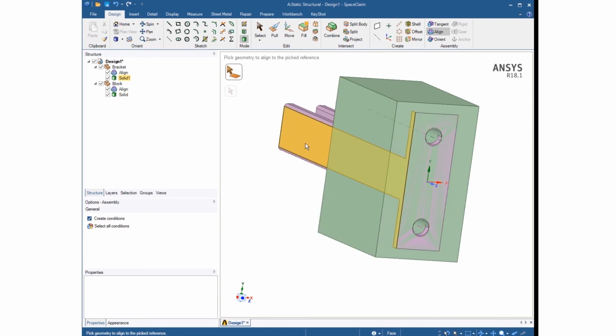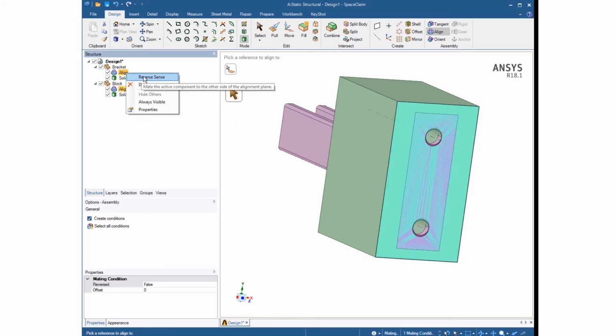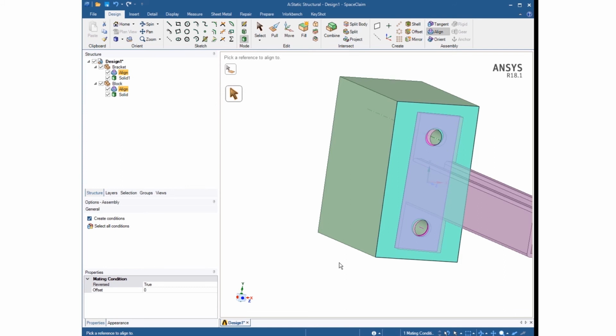It happens to be in the opposite direction that I want, so I will come here to bracket, right click on Align, and click Reverse Sense. And now the bracket has been moved to the front of the block. You can see that the holes are not aligned correctly, so that will be my next step.